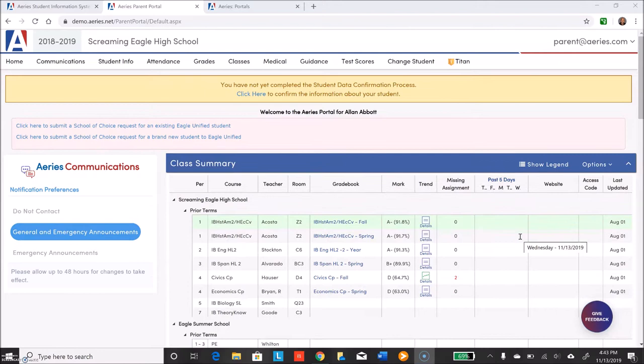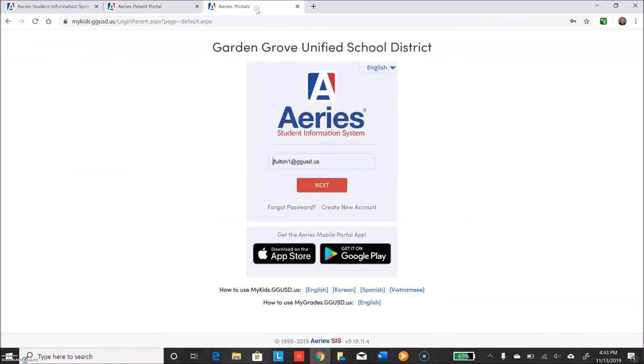Aries is our student database that we use to keep in real time all student information. Our Garden Grove Unified School site is mykids.ggusd.us. Every parent here should have login information because that is how you register. If you don't, you can call the guidance office and they can give you information to get your password back or set up an account.